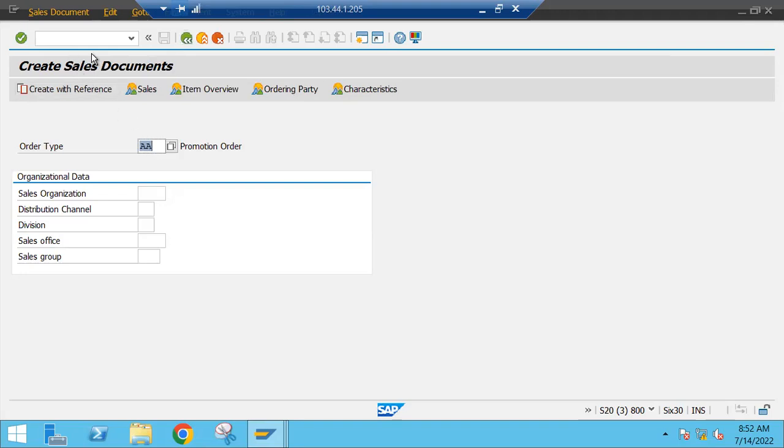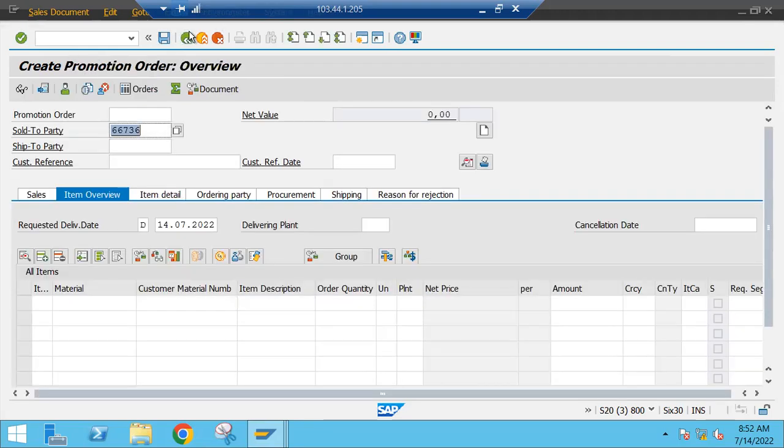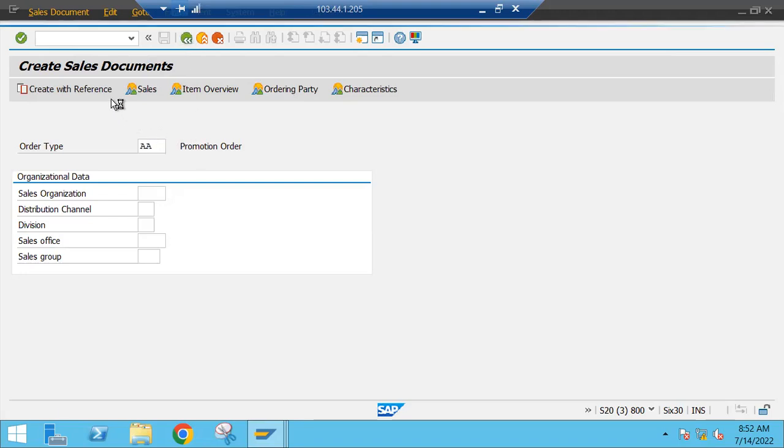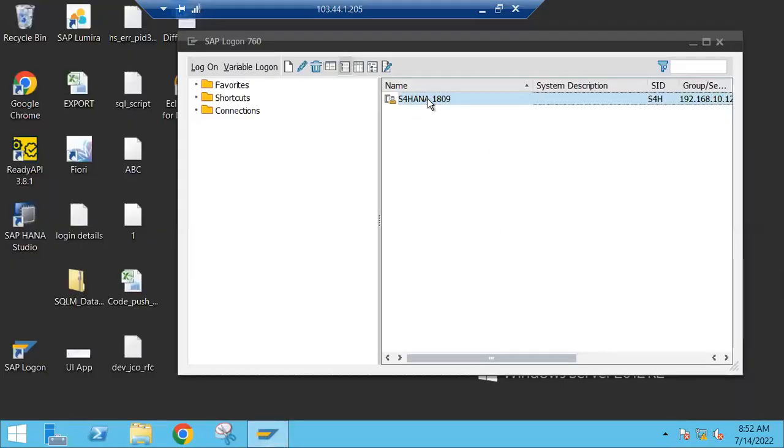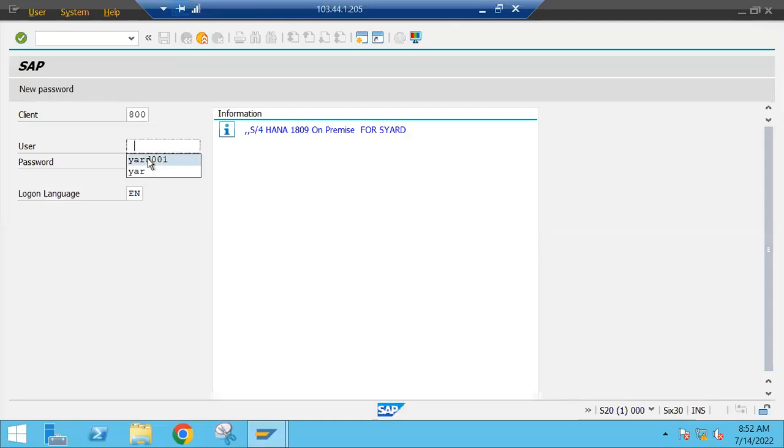Okay. Let's go back once. Last time, let us see. I don't know what happened. It got locked out automatically. So sometimes with the demo system, the name or password is incorrect.